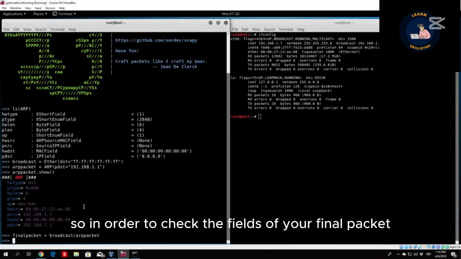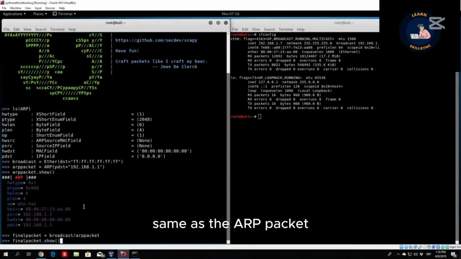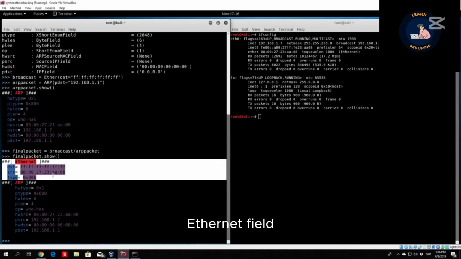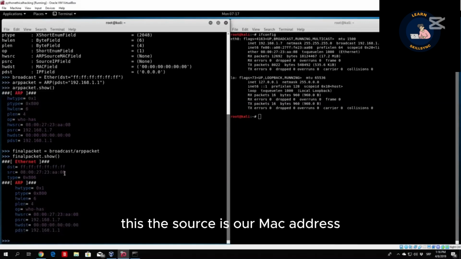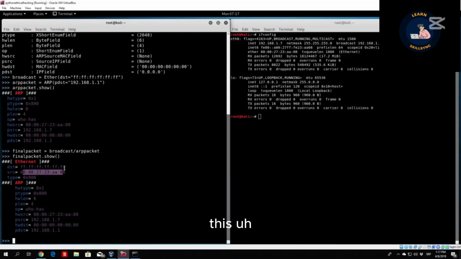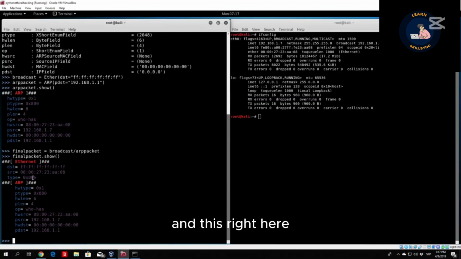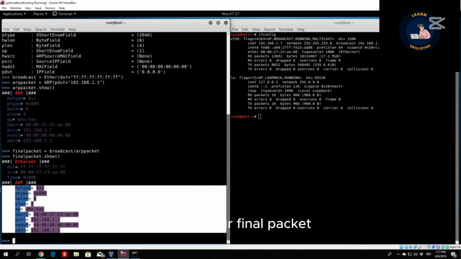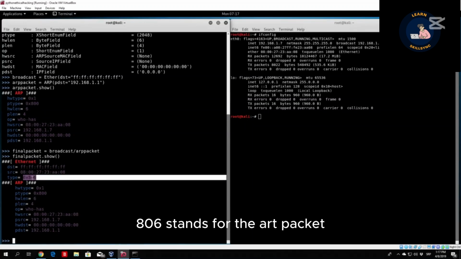So in order to check the fields of your final packet, you can just type final packet.show, same as the ARP packet. And you can see that our final packet has the Ethernet field, and under the Ethernet field, it has the ARP field right here. This source is our MAC address. This destination is the MAC address of the actual broadcast. And this right here, the type, is the type of packet that we have under our final packet, which is the ARP packet. So 0x806 stands for the ARP packet.